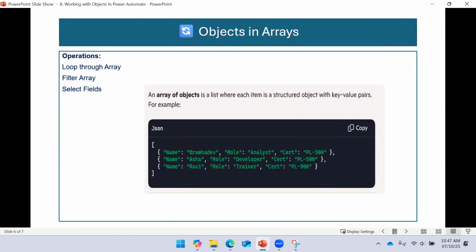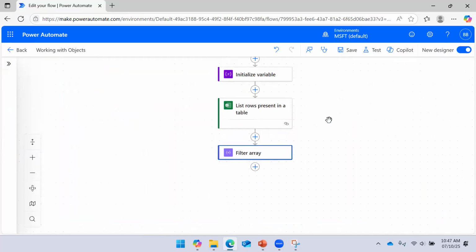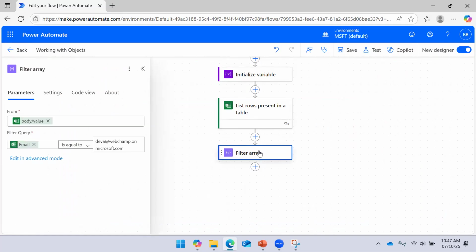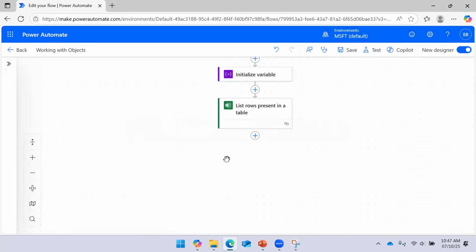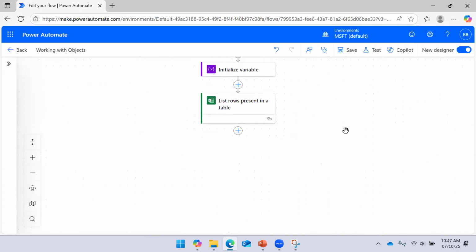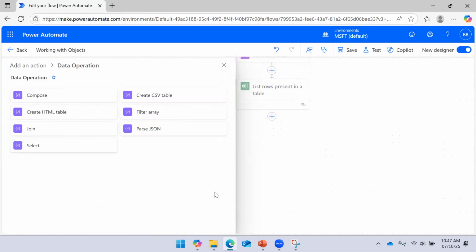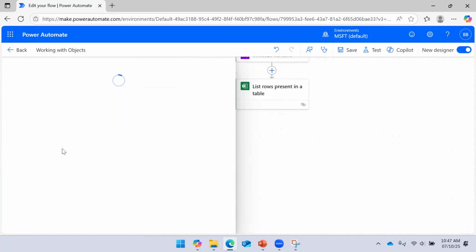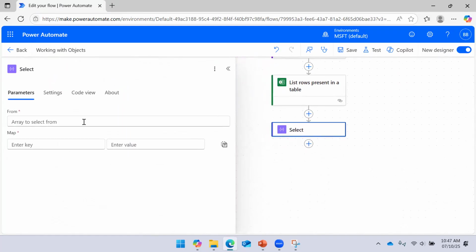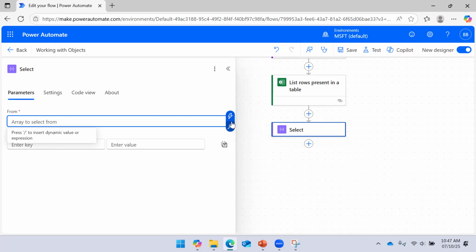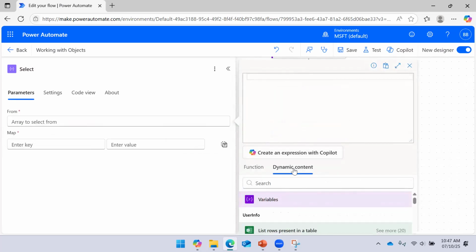Right. Now I would like to select the field. Okay, I don't want to use all this. So how to use the select? How to use the select? So here in data operation, we have a select called operation. We can say operation or action.